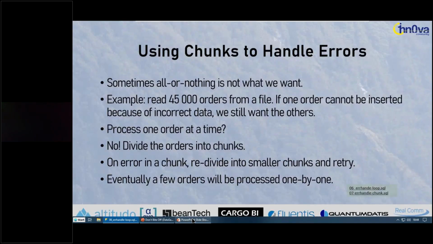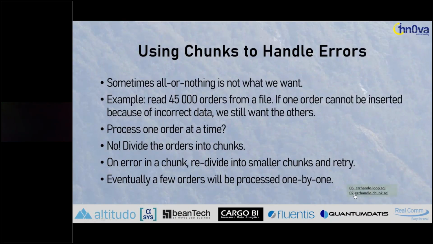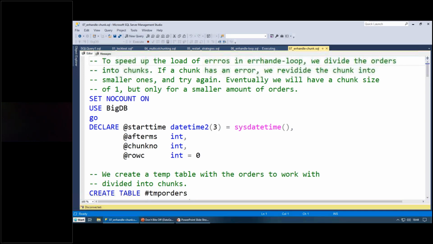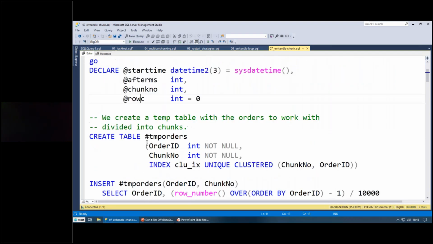Now let's go to the other script. So in this one I'm doing chunking. So I've got a start time, how many times I've been running, the chunk number and the row size. And here I've got a temp table called temp orders, and this is a so-called big temp table with a chunk number and an order ID.